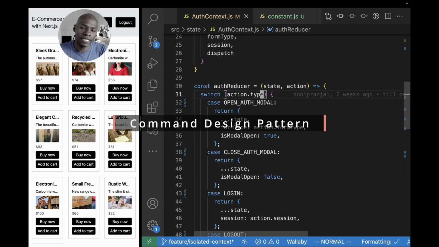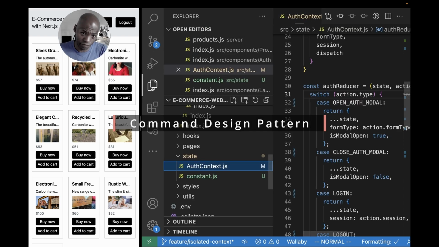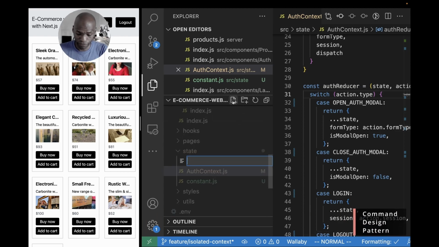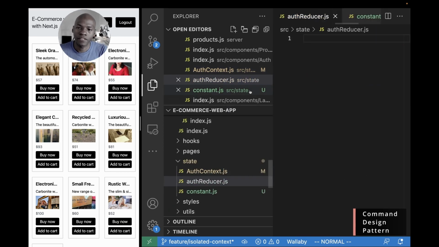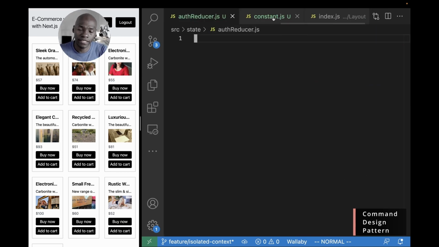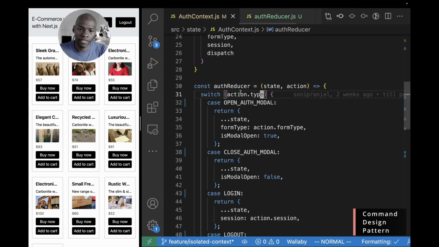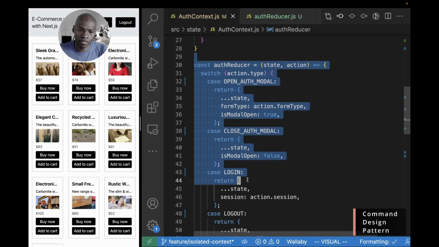So the way you do that is to create a function. Let's create a file here called reducer.js. And we're going to move that code from that file to this other file. So let's take that one, that entire thing.